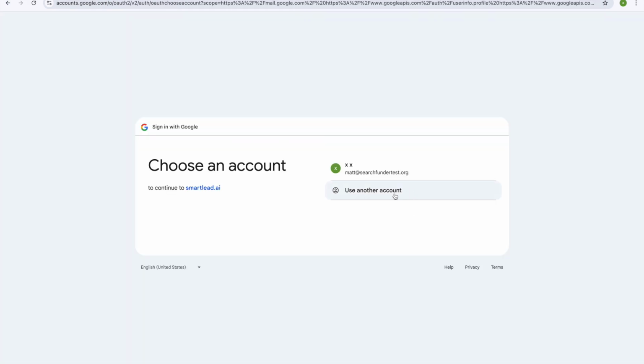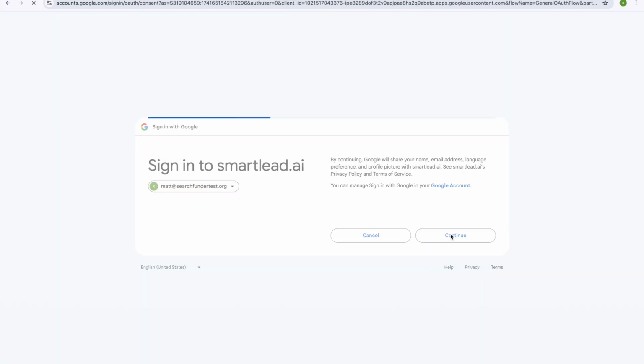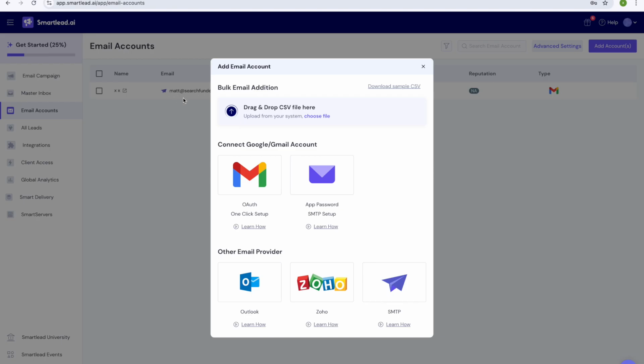So if you guys remember, this was our first email, right? This is our motherboard, our first email that we had created. We're going to go here. It was loaded into Smartlead, as you can see here. I'm going to do another one just so that you guys can see it.